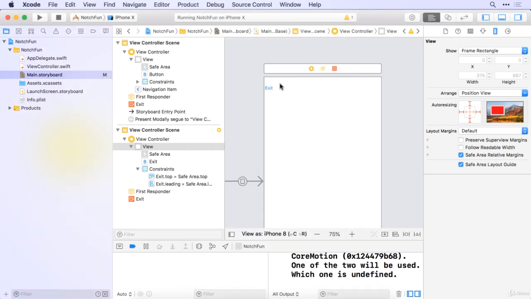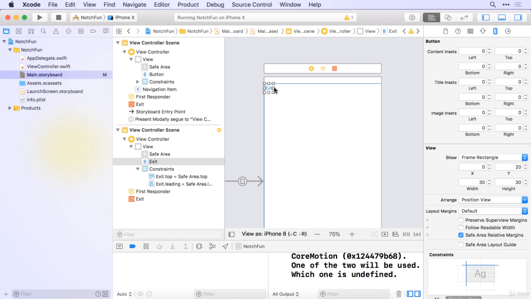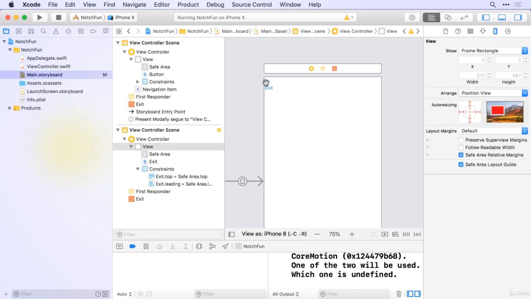So whenever you're designing things, you really got to make sure that you pay attention to that safe area. That's going to tell you, as long as I'm in the safe area, things are going to show up. So that's really the biggest key that you've got to keep in mind there.